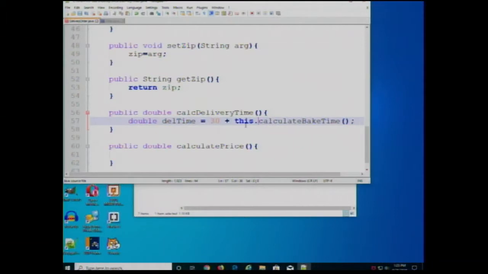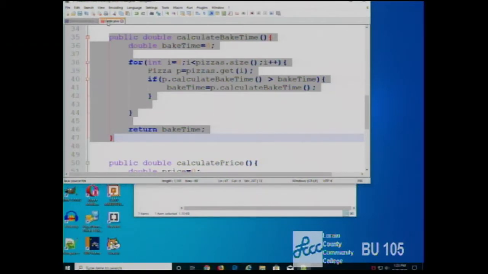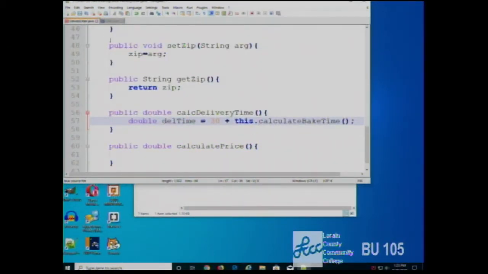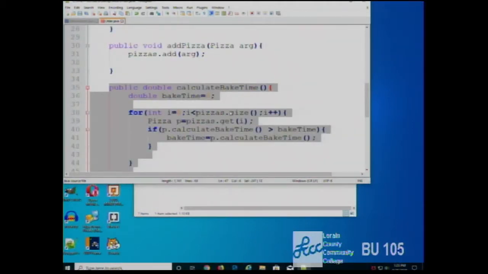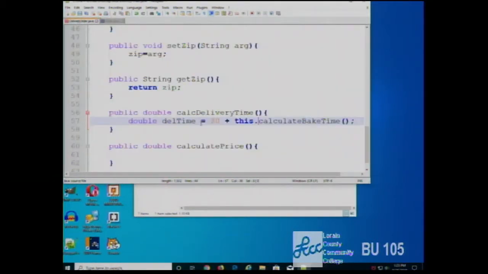Now, the function calculate bake time doesn't live in delivery order. It lives in order.java. Is that a problem? No. All right. A delivery order object still has all these functions. They just came from a different place. It didn't come from the delivery order object. It came from the regular order object. So I can call this object, figure out how long it takes to bake all those pizzas, add the 30 minutes to it, and say, okay, that's the number of minutes it's going to take, and then I can return it.